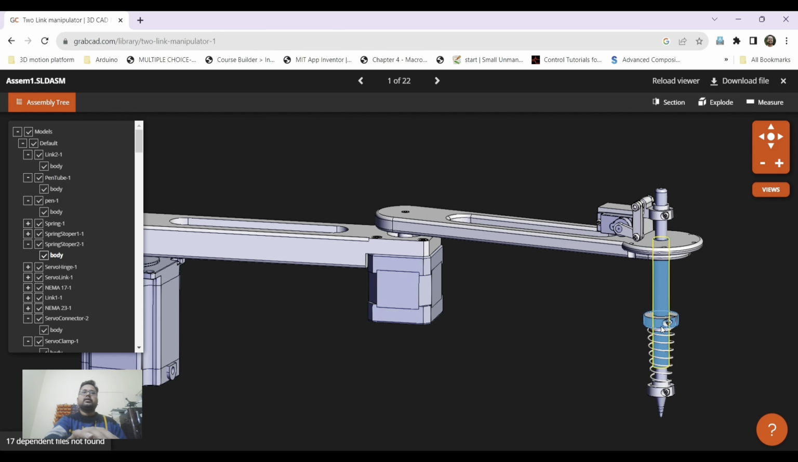Here at this place, this is a spring stopper. This is spring stopper 2, fixed with the pen tube just by using 1 screw. And this is also a 3D printed part, and this is spring stopper 1. Spring stopper 1 is fixed with the pen just by using a screw.